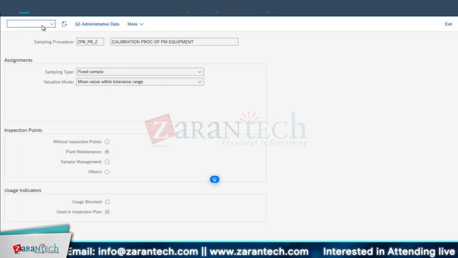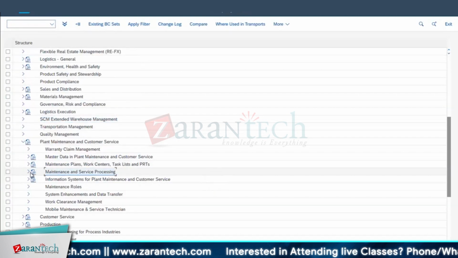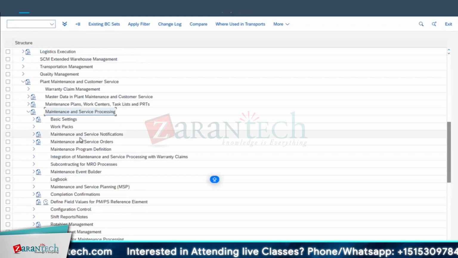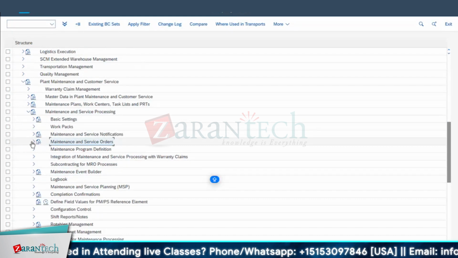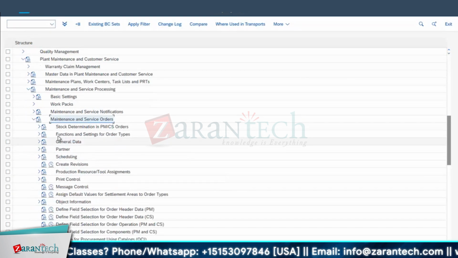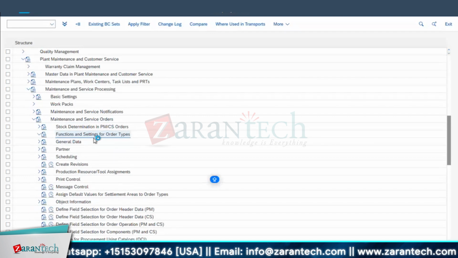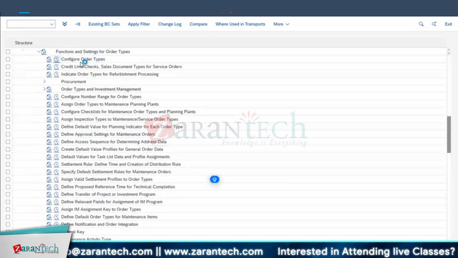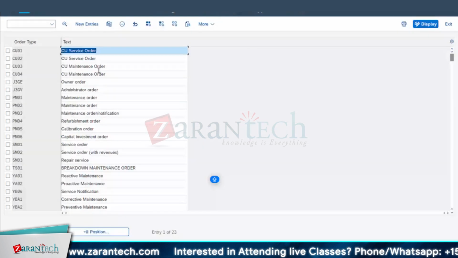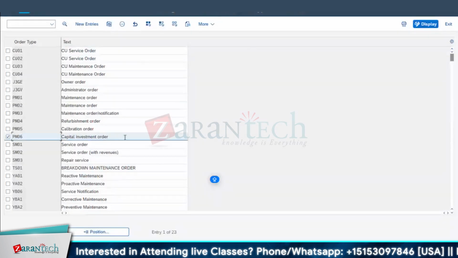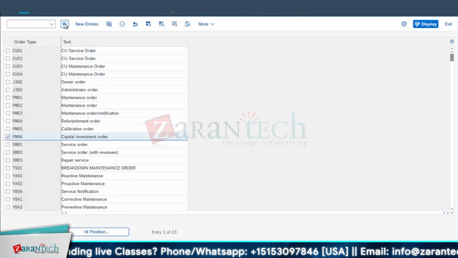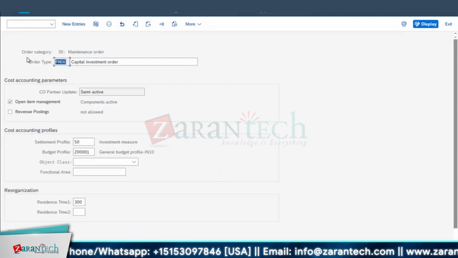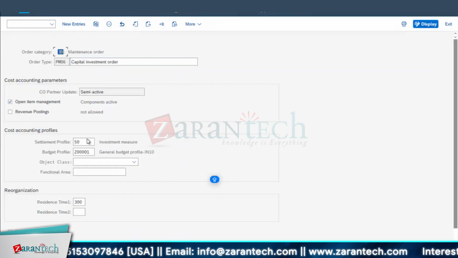Go for your SPRO, maintenance and service processing. Go for your maintenance service orders, then functions and order settings. For order types, now configure your order type. This is your capital investment order, any name we can have. This is the configuration. Order category by default is 30.